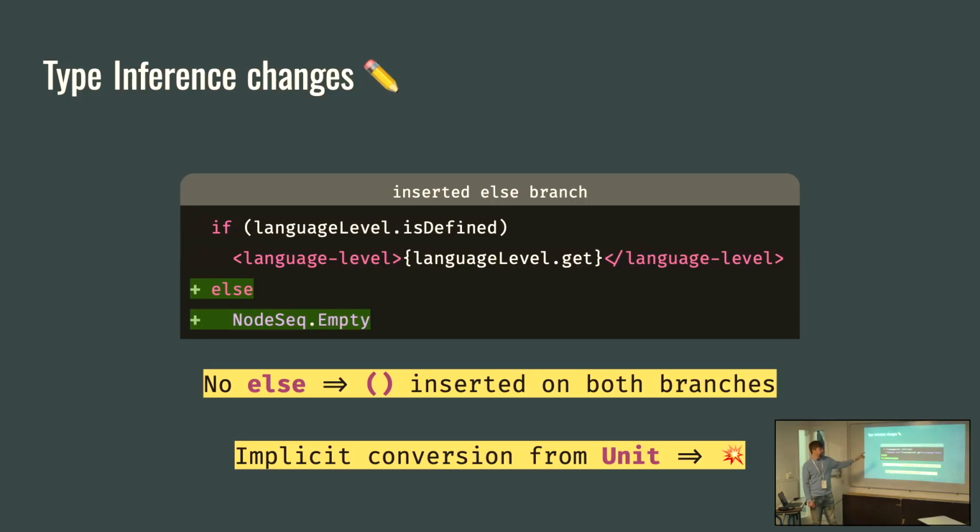So here we have some XML syntax, and it's an if case. If you don't have the else branch in Scala 2, the else branch will be converted from unit to whatever the current branch is. So you would get a conversion from unit to XML, which will give you the empty node sequence. But in Scala 3, everything becomes unit. So you'll get a unit inserted in this then branch. Then the entire thing becomes empty node, and you'll just have nothing, no XML anymore.